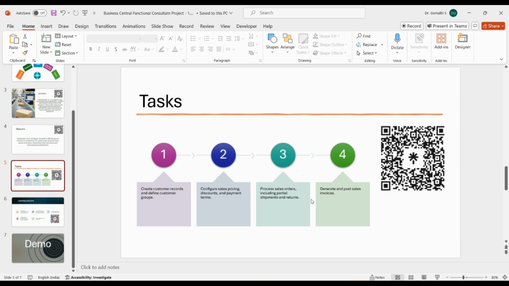Okay, the next one is you have to configure sales pricing, discounts, and the payment terms. This is the next important one. We have to do it. So what you have to do is go to the sales price and create a new record. You have to tell what the specific customer group is and everything. Let's go ahead and do it.